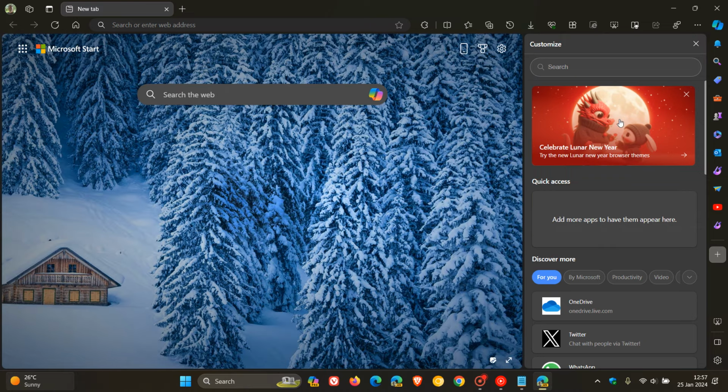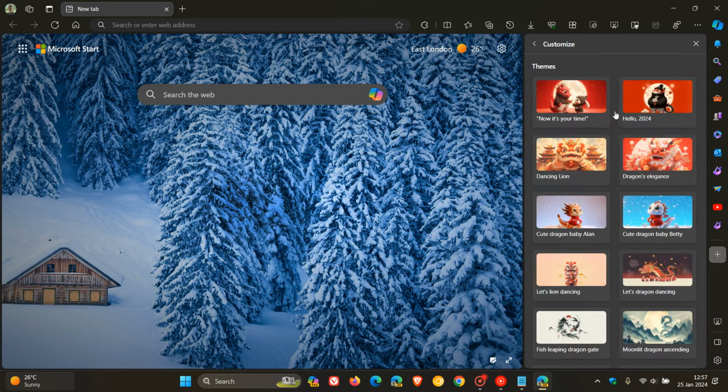Now at this stage, because it's early days, they are testing this with Celebrate the Lunar New Year. So all the themes at this stage are pertaining to the Lunar New Year. But just wanted to bring this to attention because it seems that we may be getting some other themes that you could apply from the side panel in the future.